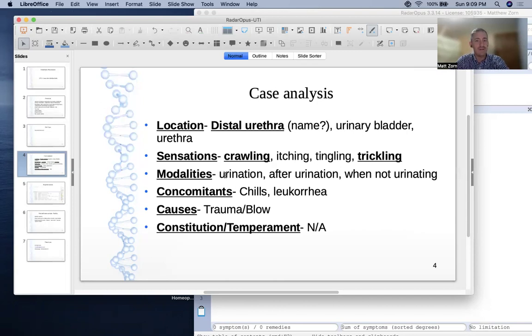The modalities: while urinating, after urinating, and when not urinating. So urination is the modality. There are many situations in case taking where, like with the menstrual cycle, we want to know, are the symptoms before the cycle starts, during the cycle, at the beginning of the cycle, towards the end of the cycle, or after the menstrual cycle. Same thing with urination. Does it happen before, right at the beginning of urination, right at the end of urination, or after urinating? So we need to be very, very specific.